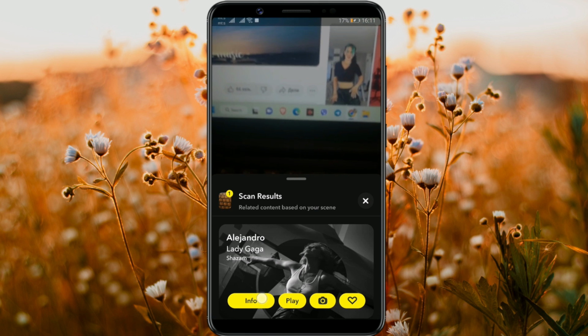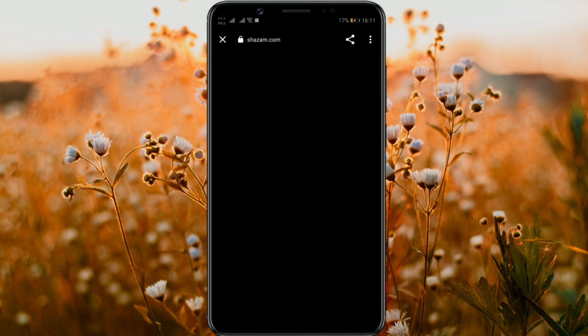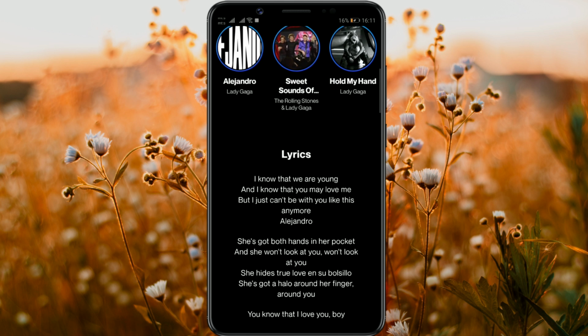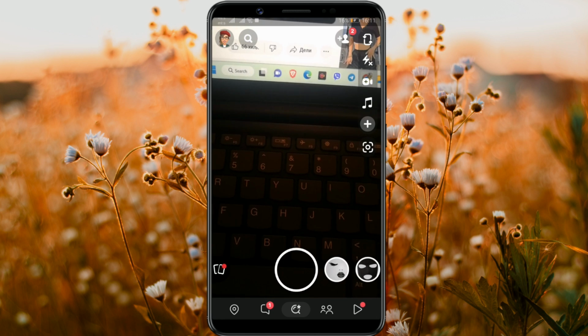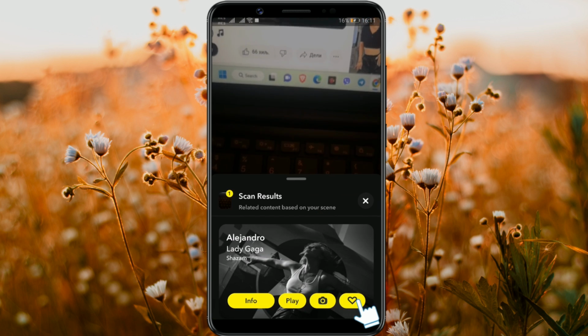For more information, click on Info and Snapchat will direct you to Shazam. If you scroll down, you'll see the song lyrics. Additionally, you can add the song to your favorites by clicking on the heart and use it later.